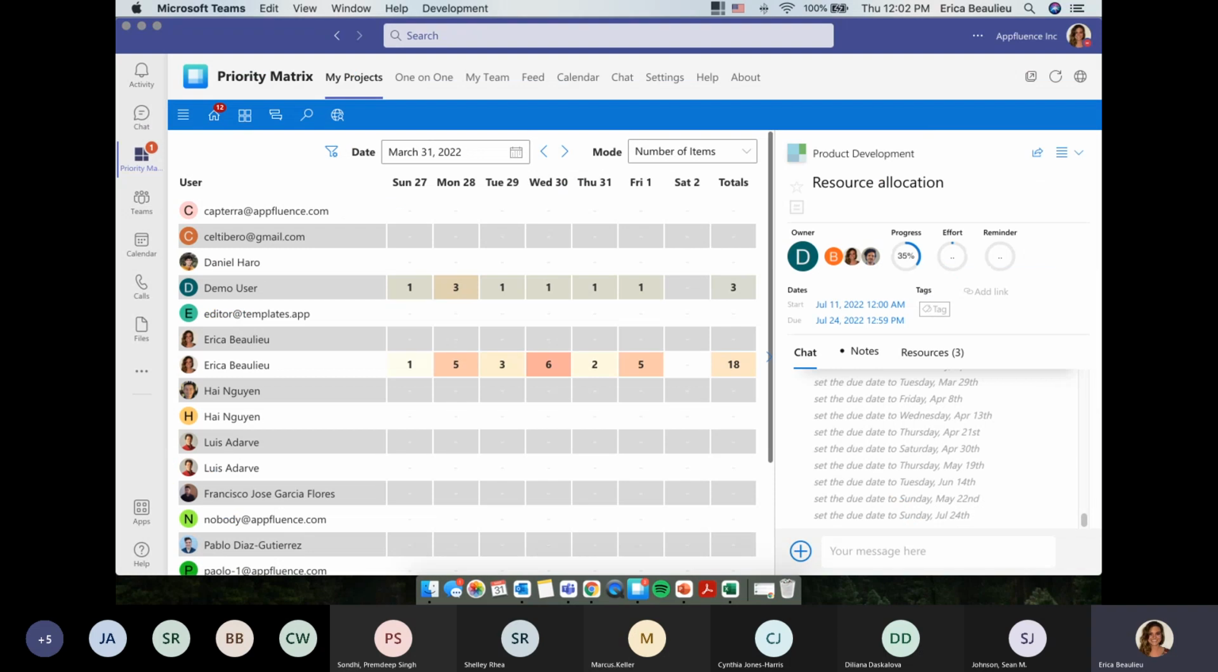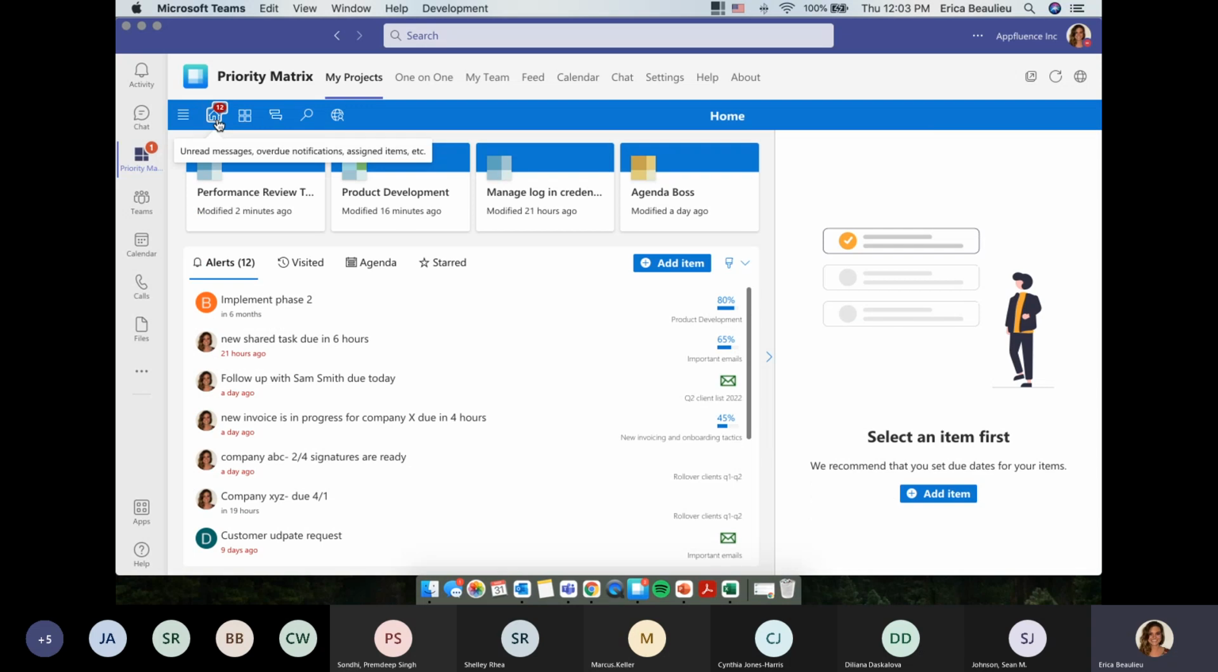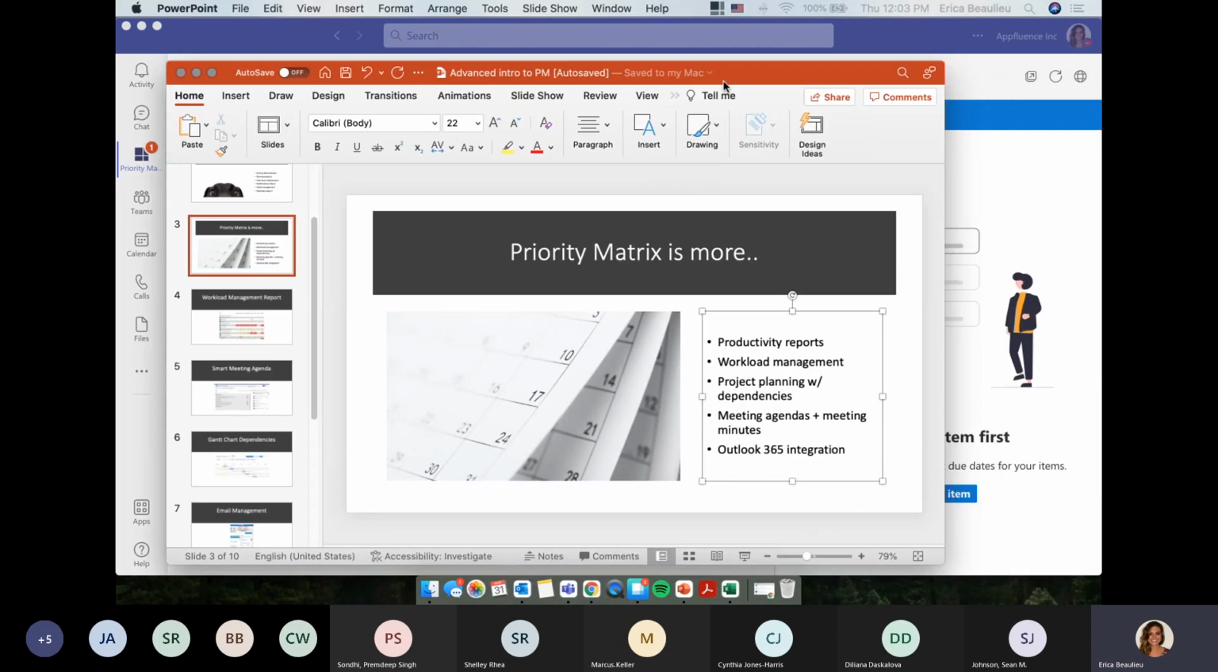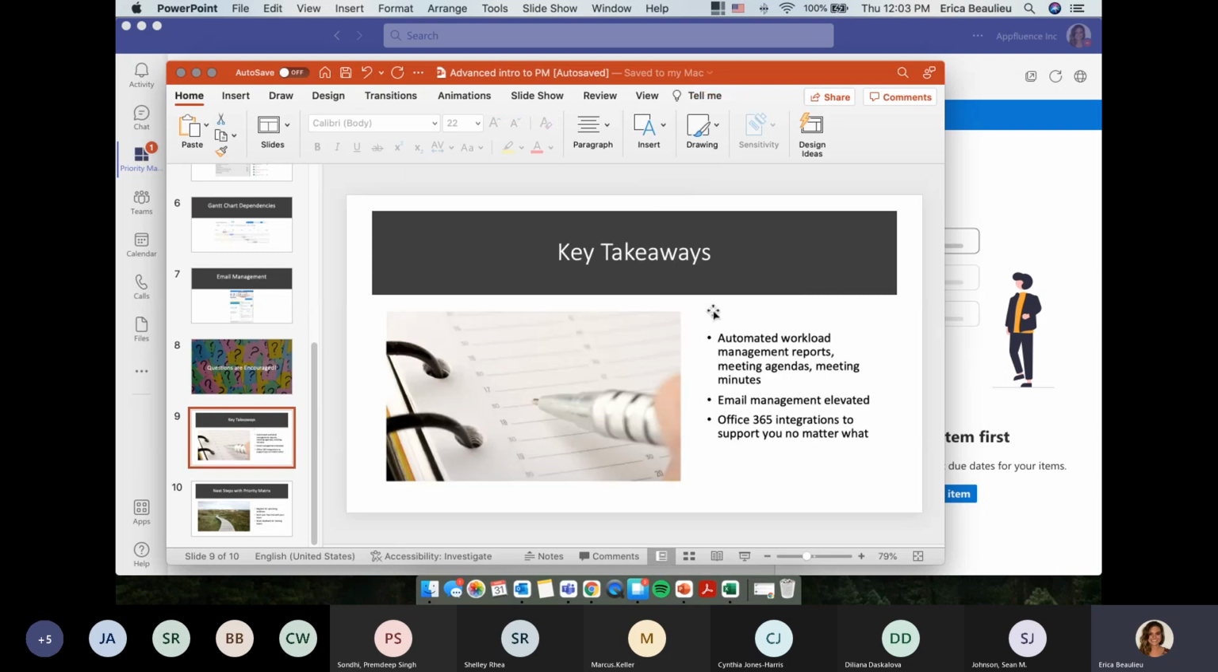So let me double check on my notes here. We did productivity insight reports, workload management, dependencies, the meeting agenda, and Outlook. So if that's not too much information, hopefully it's not. I know that, like I said, these advanced features, I don't always get time to show them because they are a little bit more complex. But in my opinion, it's some of the most important stuff that Priority Matrix offers. So hopefully that was kind of a helpful quick demo into how all of that works.